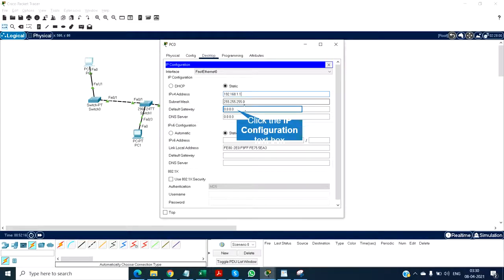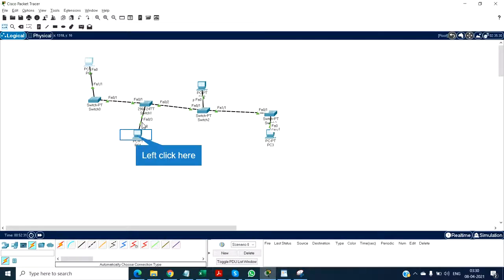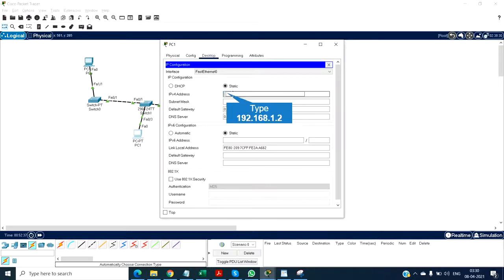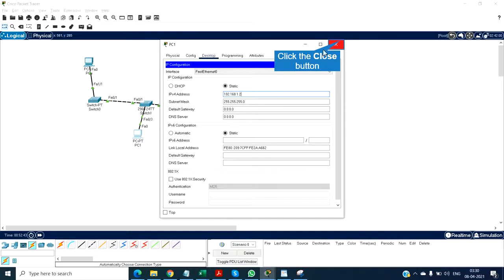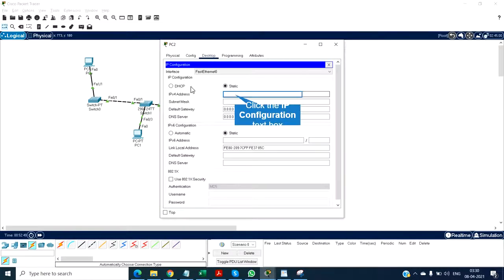Subnet mask will get auto updated. I'm not giving a default gateway here since I'm not using any router, but in case we use a router to make 2 different bus topologies talk to each other, then we will be giving a router gateway here. Similarly for PC1, desktop IP configuration, it is 192.168.1.2. Subnet mask will get auto updated, and coming down to PC3, it is 192.168.1.2.